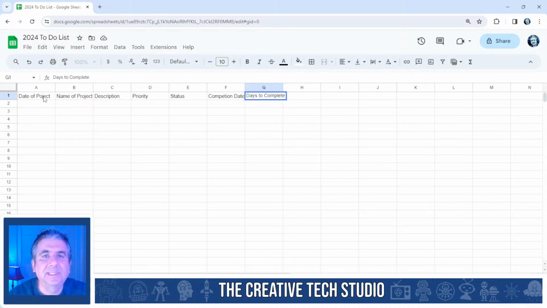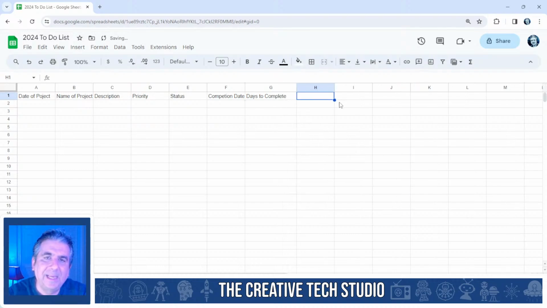This will show me how efficient I am. So I'm going to say from the start of the project to the completion date, how many days was it? And then finally in the last column, column H, just in case I assign these projects off to someone else on my team, I'm going to capture that. So I'm just going to put assigned to here.